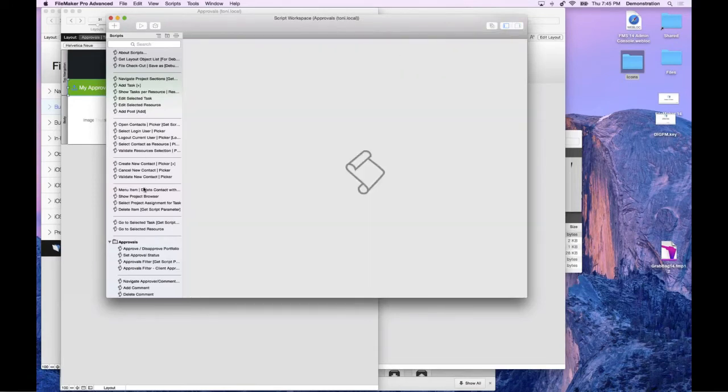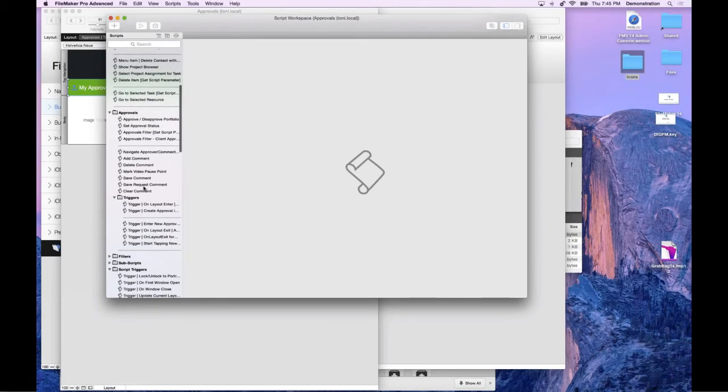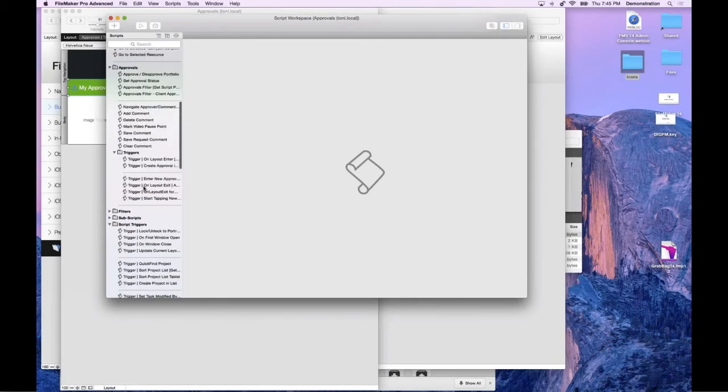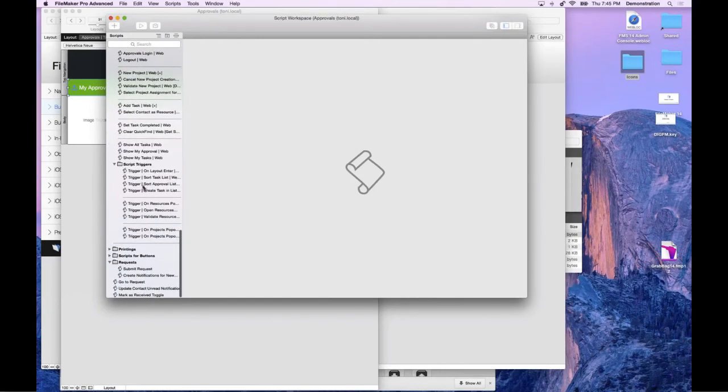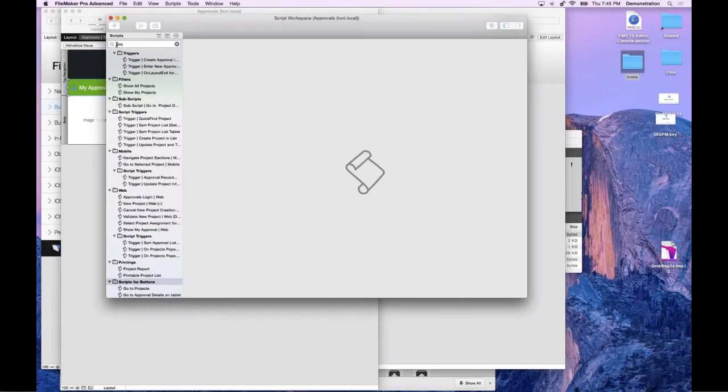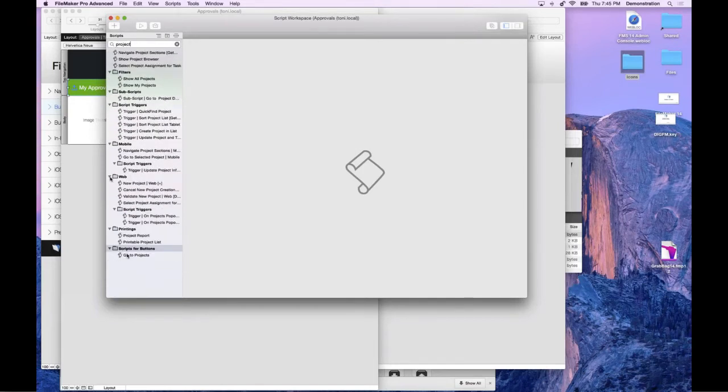so that you can see. The first thing is, where did that script I created end up in this list? Down here in the list, I get a folder called Scripts for Buttons. I could also do something here like just say, I think I use projects as a keyword. So there it is. I get a folder called Scripts for Buttons.